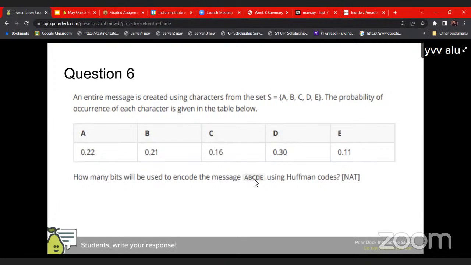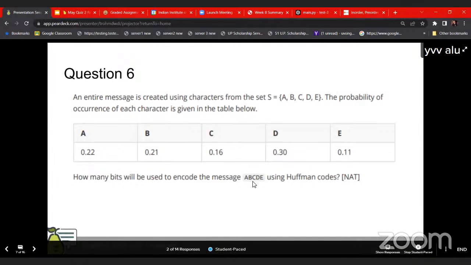Many types of questions can be asked on the basis of the Huffman concept, also on the property basis. So we have to find the average bit length. So how many bits will be used to encode the message? Here the message is given: A, B, C, D, E. So just find out the length of the bits for each. Okay, just add all these.